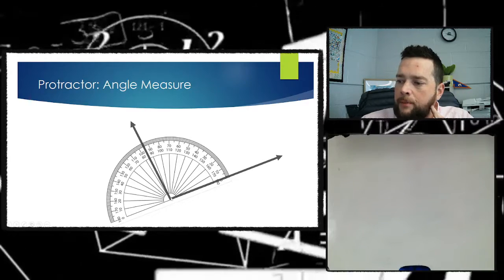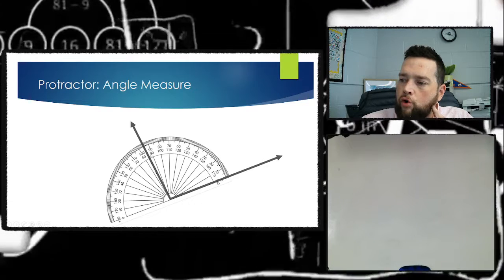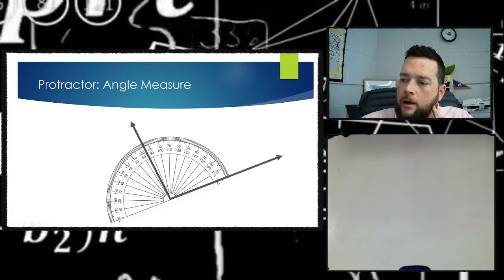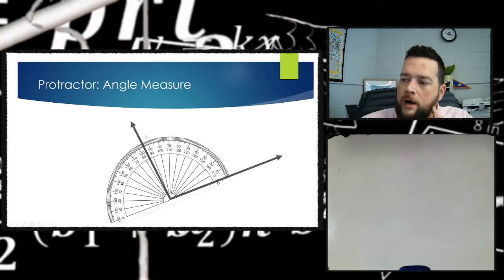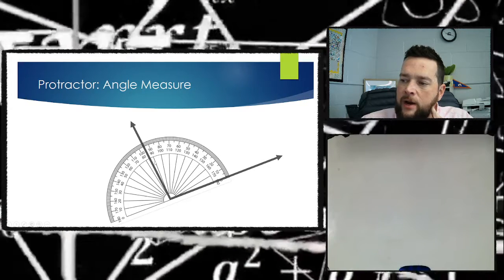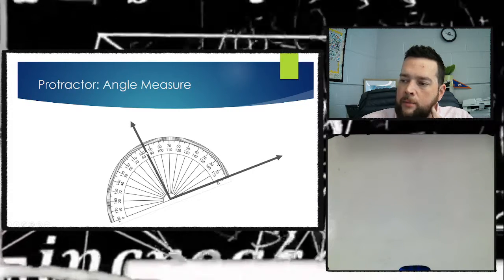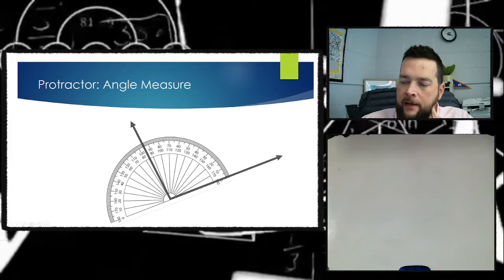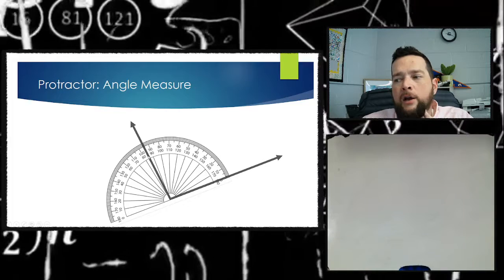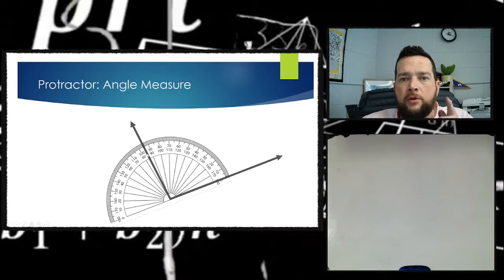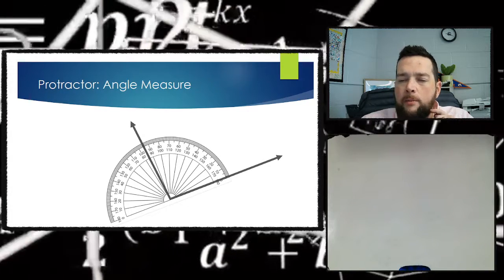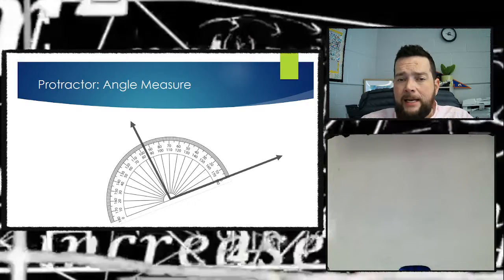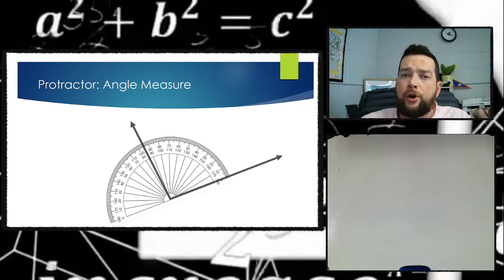And then you're going to simply read where the other ray crosses the protractor. And in this case right here, it crosses the protractor in between 80 and 90. Now then, here's how you decide which number is going to be the number that's useful for you. If your angle measure is bigger than 90 degrees, then you're going to use the bigger number.